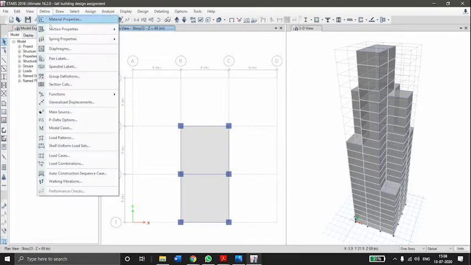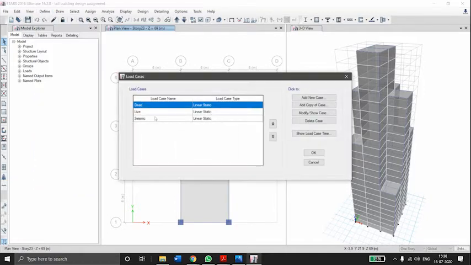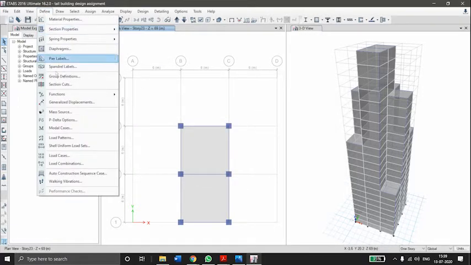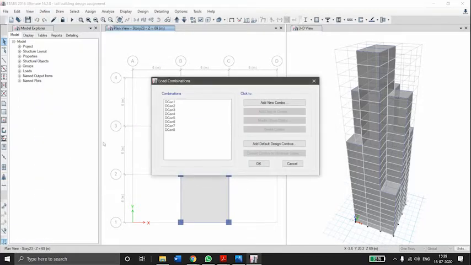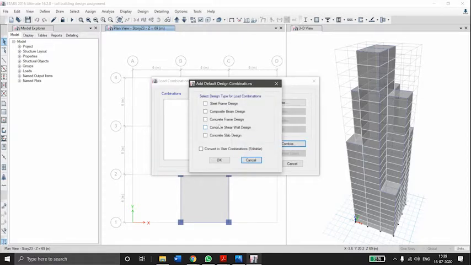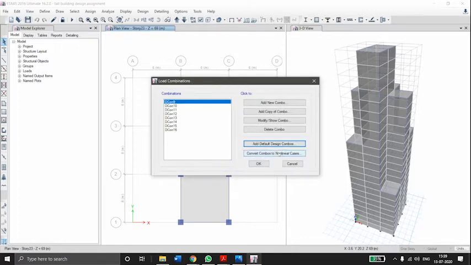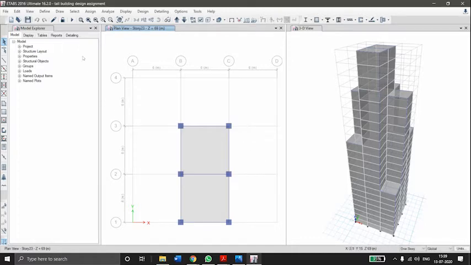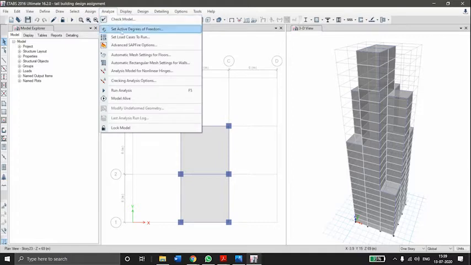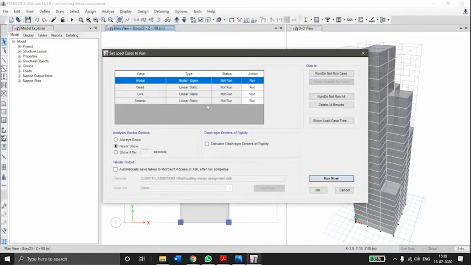Now go to define, load cases. Make sure the seismic load case is there. Select OK. Go to define, load combinations. The previous load combinations, select them and delete them. Add default design combos. Select concrete frame design and select OK. Then select OK.